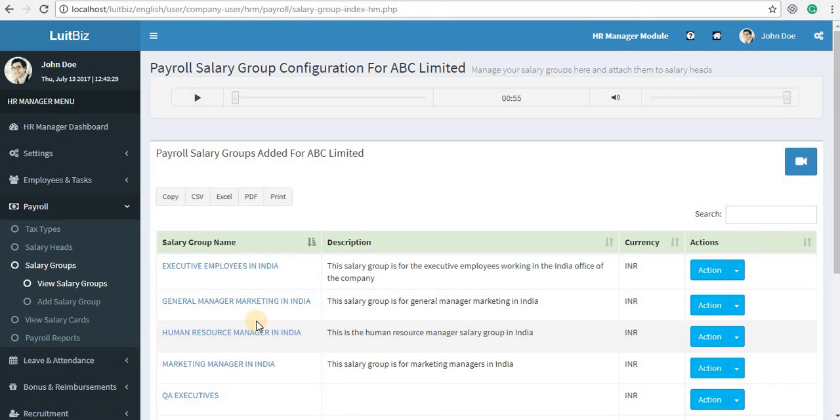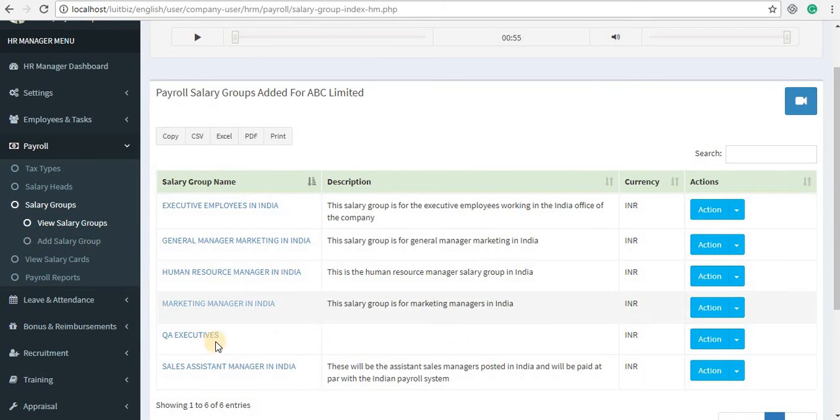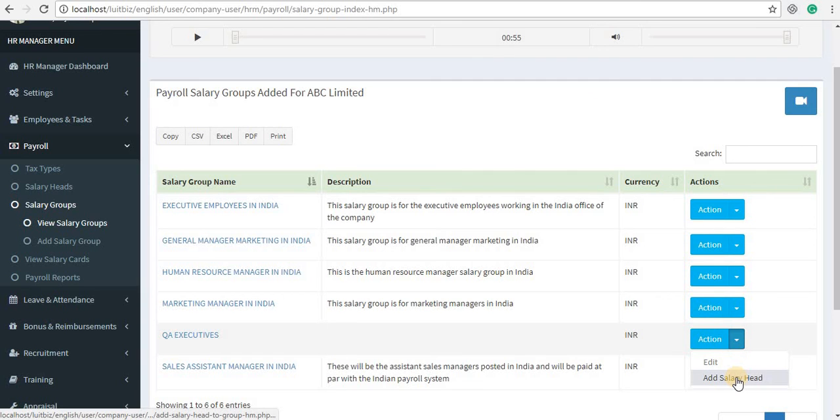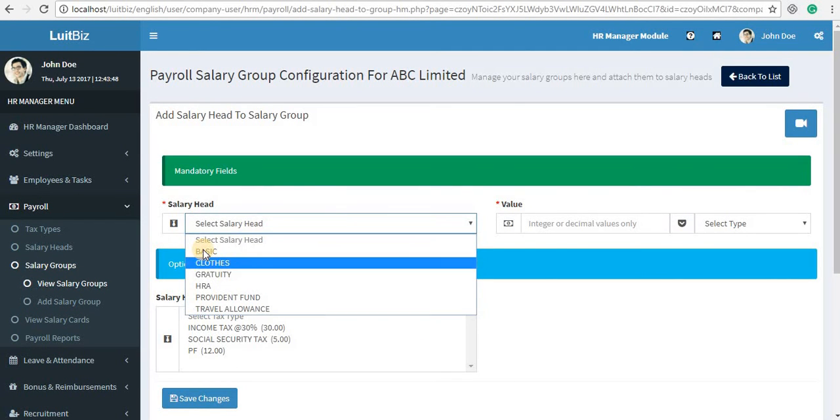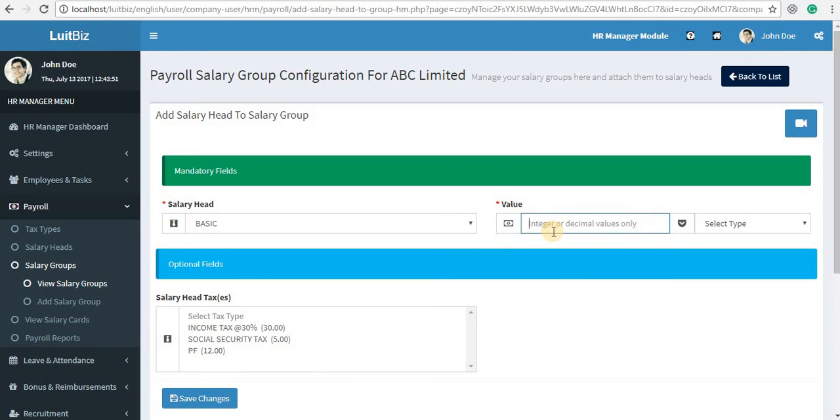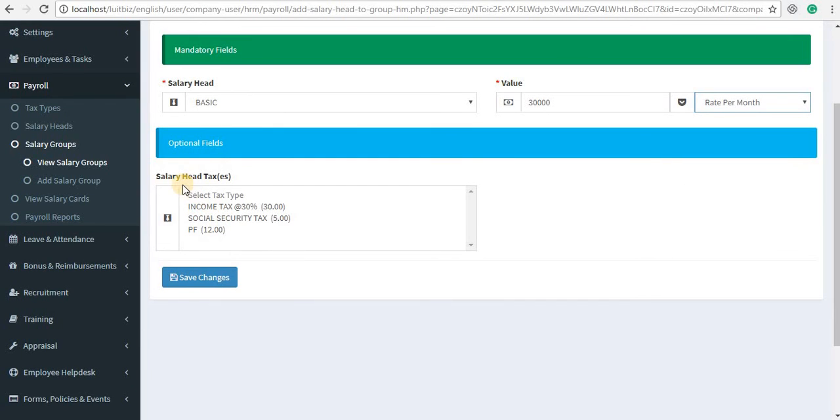Now once you add a salary group, you need to attach salary heads to that particular salary group. For example, I have a few salary groups already added here. Against each salary group, I have this option called Edit and Add Salary Head. To add a salary head, click on Add Salary Head, select the salary head, then enter the value and select the type, whether it's a fixed rate per hour, per day, per week, or per month, and select the tax type that would be attached to this particular salary head.